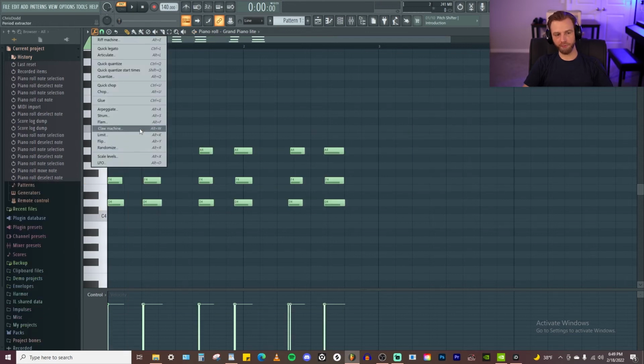Okay, next up, we've got this claw machine, and this basically just randomizes note duration in case you're just kind of wanting to, you know, throw something at the wall and see if it sticks. I don't really use that a lot. I typically have an idea that I want to go with, but this could help you maybe if you're feeling stuck.